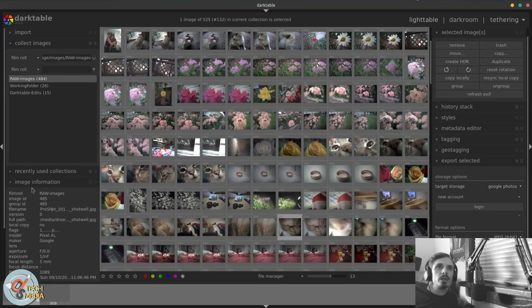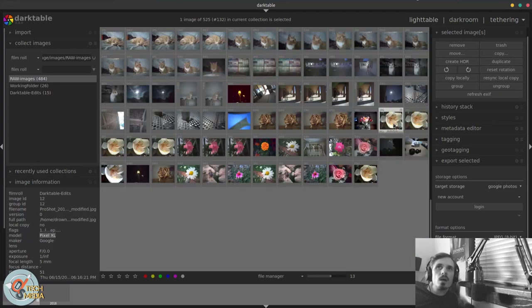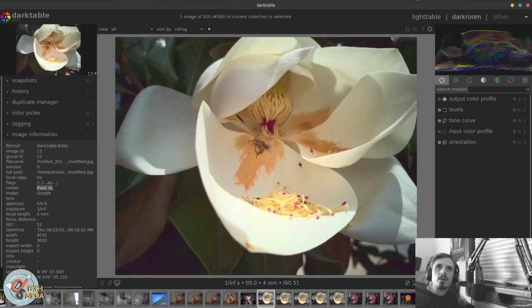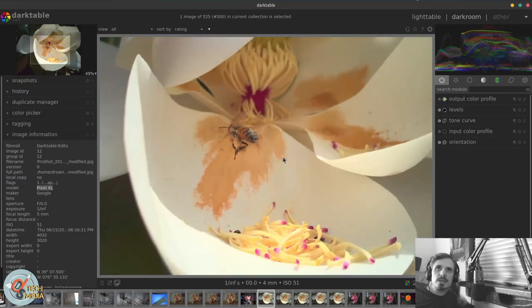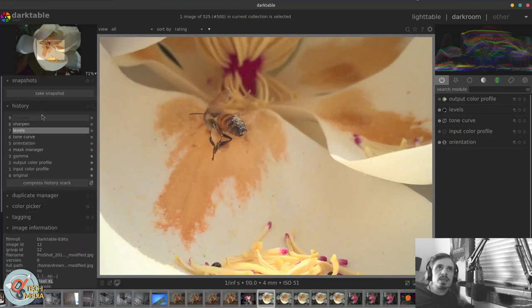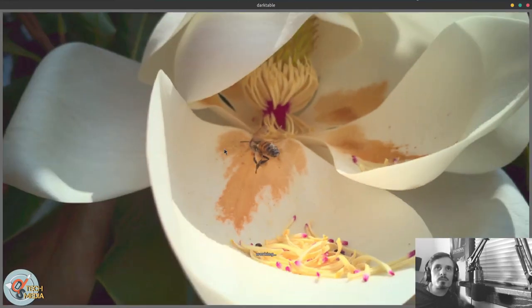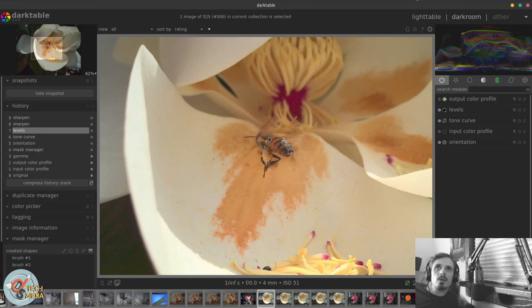Over here we have the image information, which shows you the location of everything, the flags, the model of camera. I shot these on my Google Pixel XL. And by the way, I shot most of these in RAW originally with an app called ProShot. Over here, we have the option to take snapshots. We have our history of adjustments. We can manage duplicates. And there's a color picker. And we also have a mask manager for drawing, adding, and removing masks. And if we hit tab, our toolbars go away.